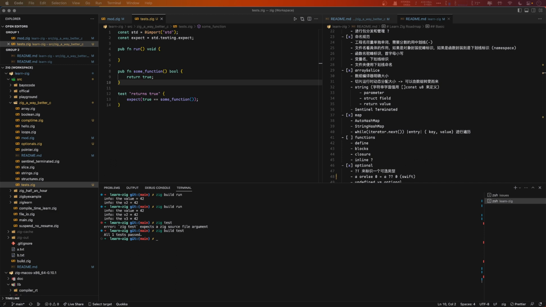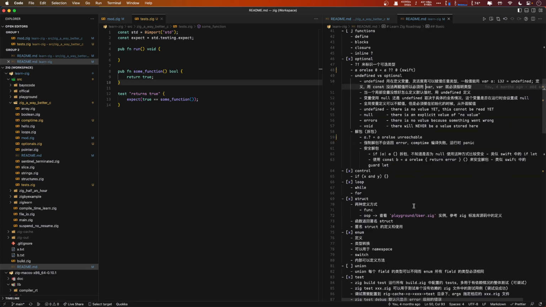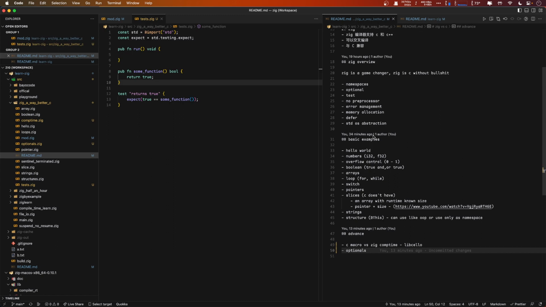To run the test, you just have to do this. If the test fails, the Zig compiler will provide the name of the test and an error stack trace. Let's see that. Oh no! Panic! So, the test returns true, failed, and this is the stack trace.